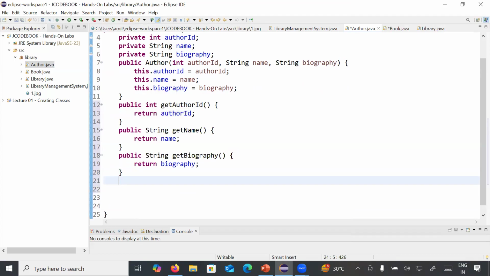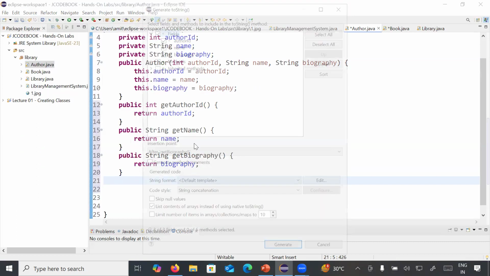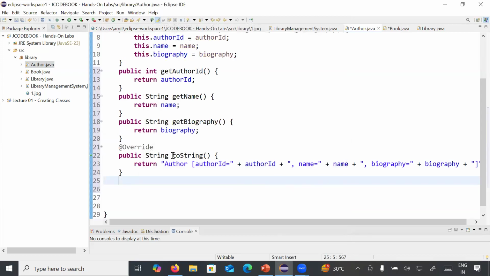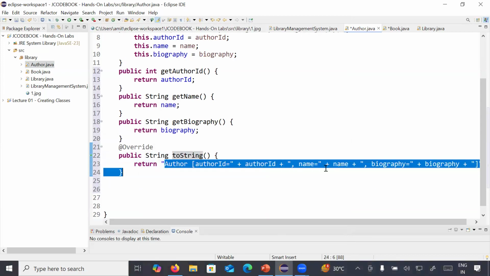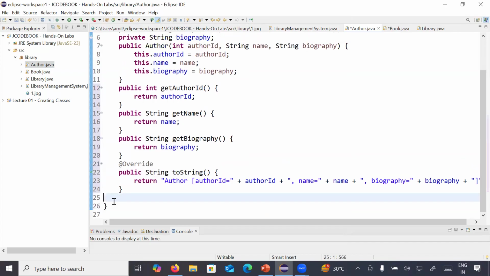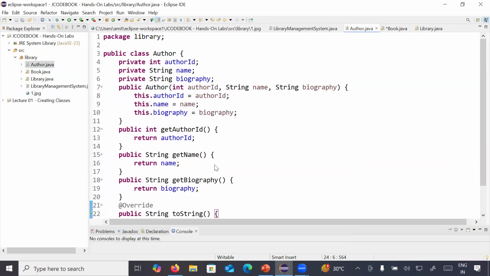So how to display this information? In order to display this information, you can override the toString function. We will go to the source and generate toString with all these fields, and click on generate. This is our toString function, which will display the author information like author ID, name, and biography. So this class is completed. This is an independent class that can help us to maintain the author information. So the author class is completed.